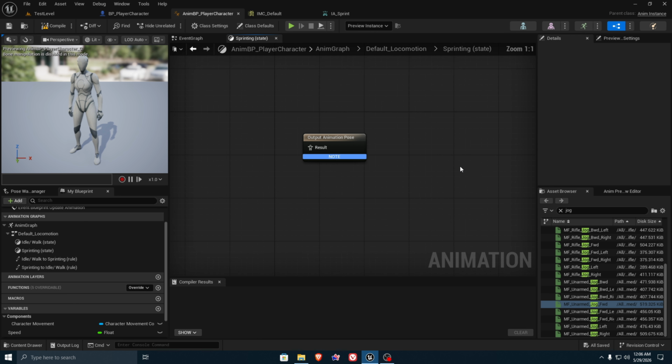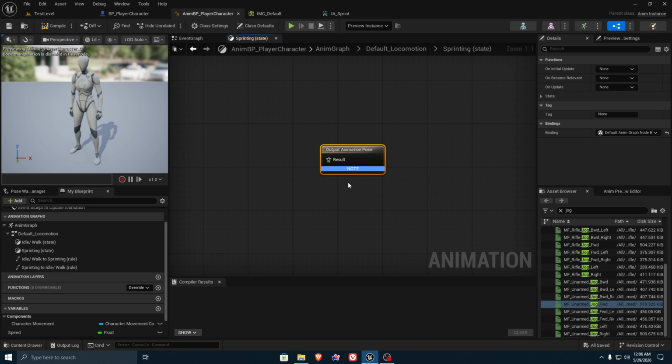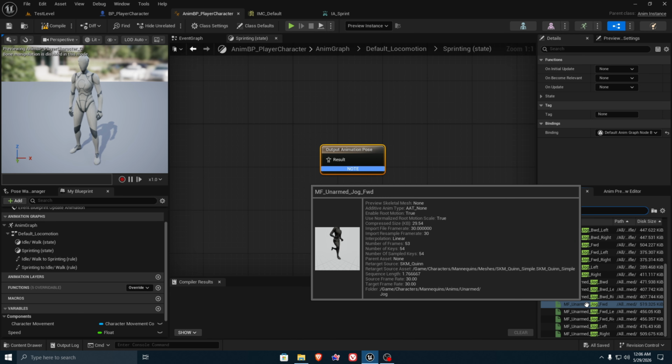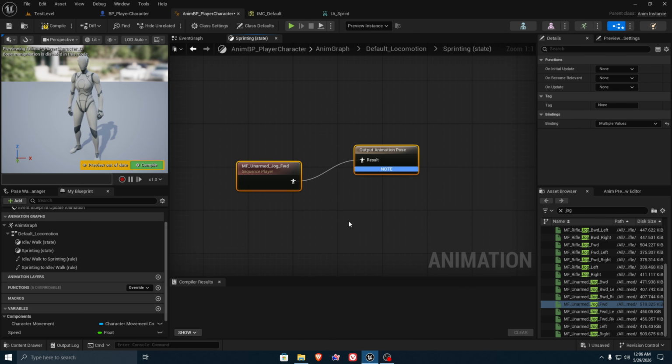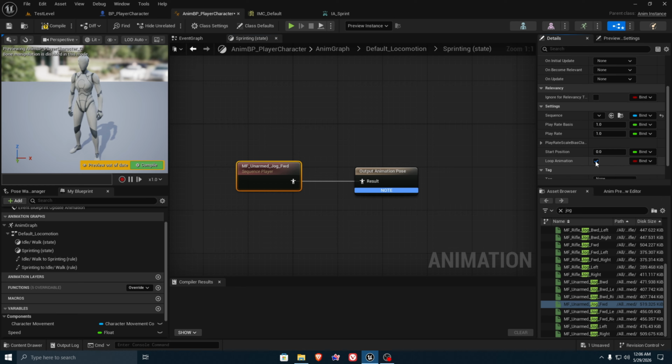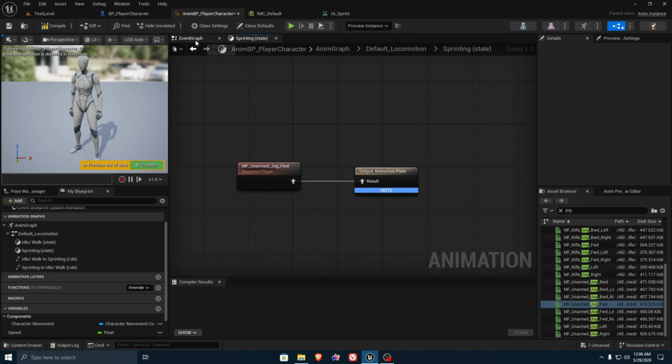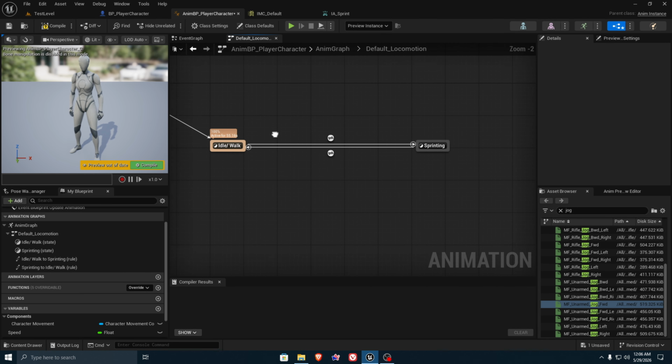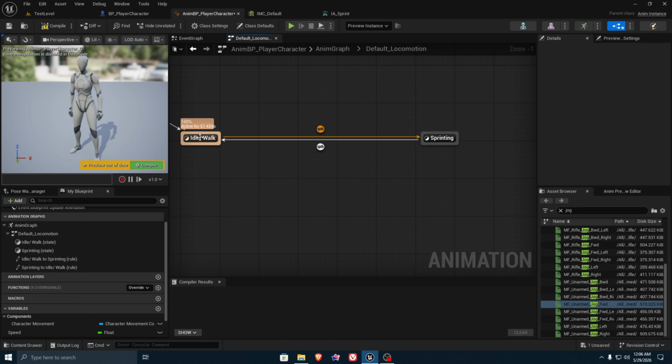So for our sprinting state we need to plug the animation that we want to play. So we can search for our running animation. In my case it is jog forward, and I'm gonna plug it to the result, and then make sure to select this animation and set it to loop animation, because if you don't set it, then this animation will just play once and then our character will stop playing animation. So make sure to loop it, and now we have to assign the rules that when we want to change our state from idle to sprinting.